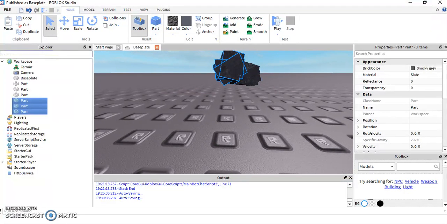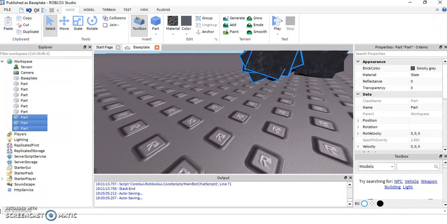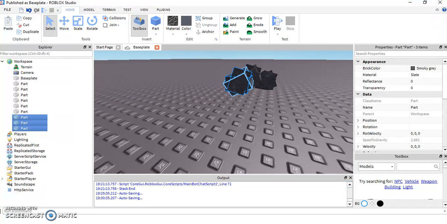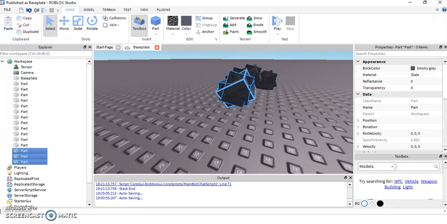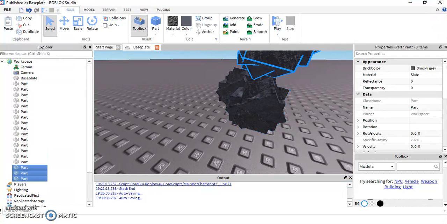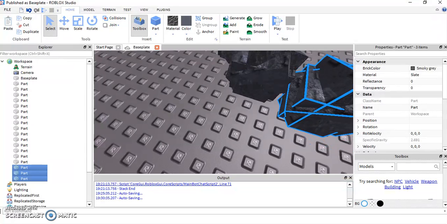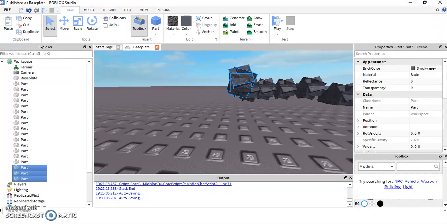Then Control D, just keep going with the circle. Control D, grab it, move it, Control D, Control D. This does take time is all I know. Building stuff in Roblox, all I know is that it takes a lot of time to figure out how to do it and what you're doing.